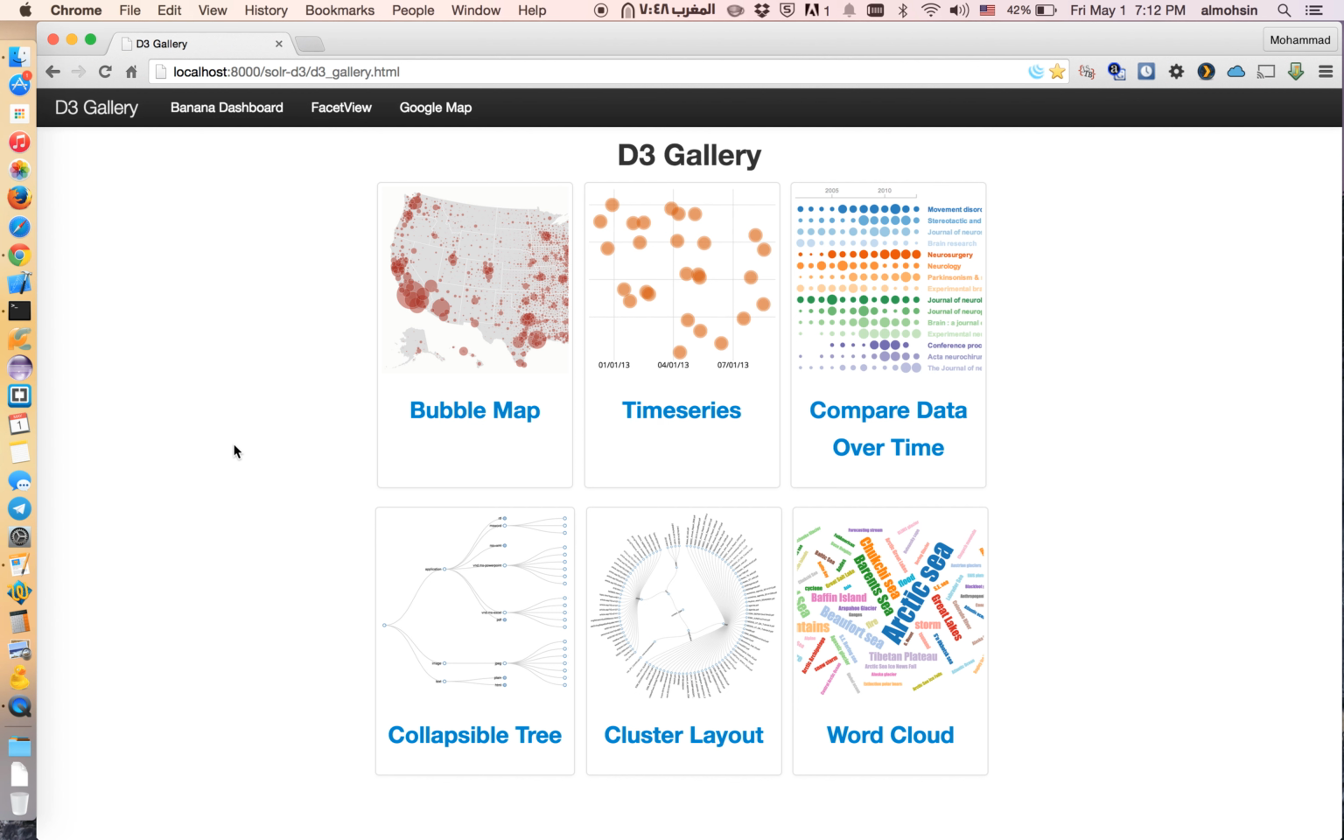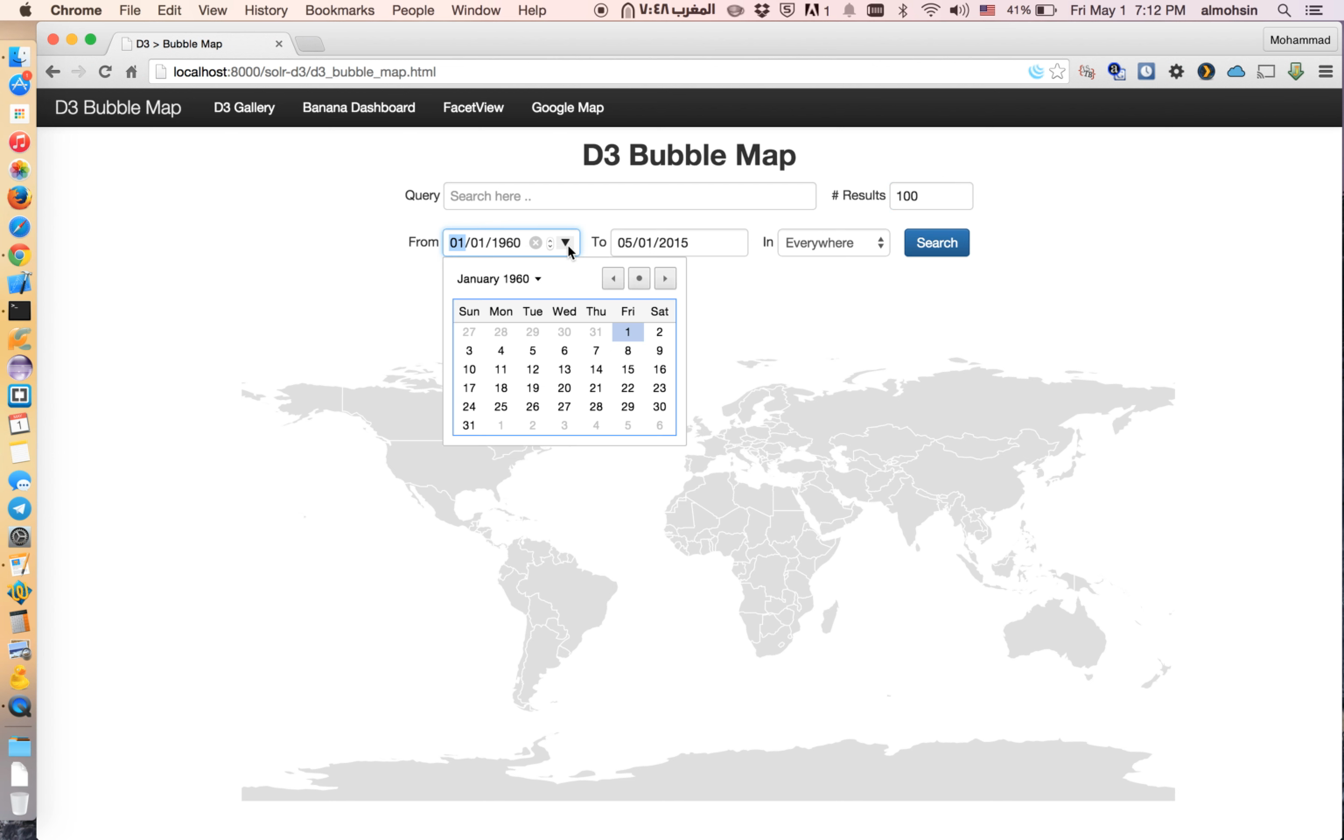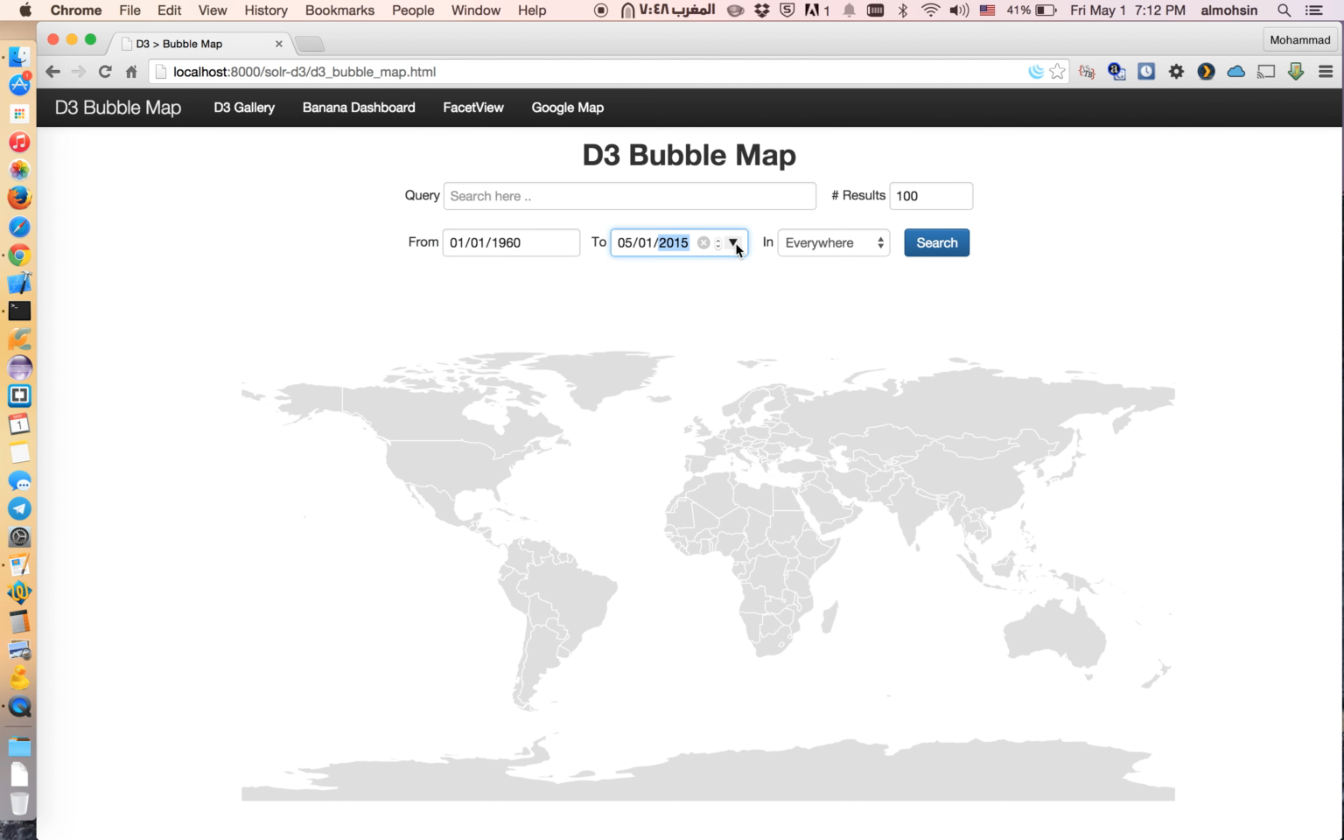So this is the D3 gallery. For each one, I developed a search form to search Solr index and visualize the results. The form includes a text field for the query, a number field for the number of results, and HTML5 date fields to select the time frame of the search results, and the drop-down menu to select these pre-configured polar places of interest to search in.